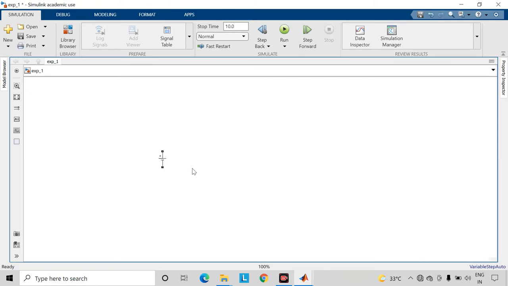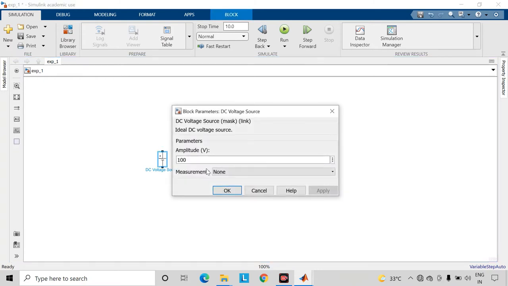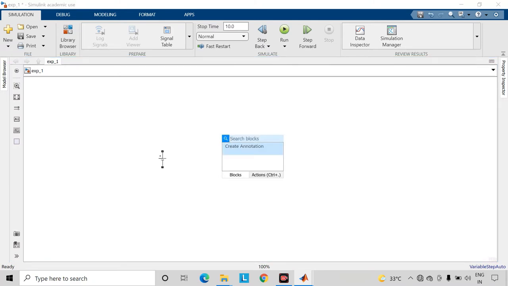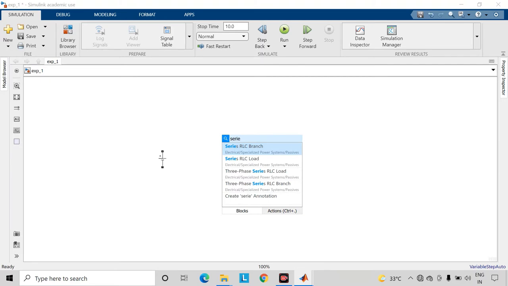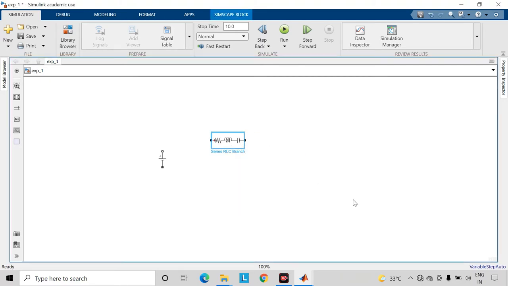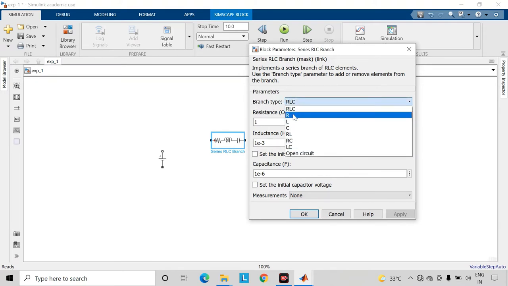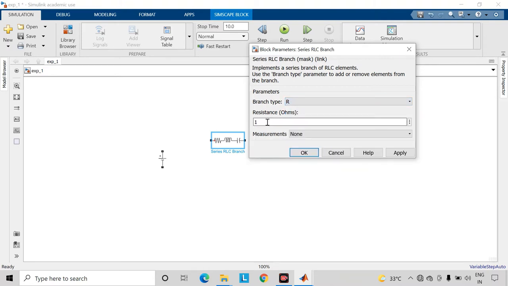Now according to the circuit diagram, this DC voltage source is of 50 volts. So let us change this amplitude to 50. Click on apply and then OK. Now we will require a resistor. For getting a resistor, you need to search series RLC branch. Just open this block. Here you have to select the branch type. In this case we will be requiring this branch as resistive, and then we will take the value of this resistance as 5 ohms.